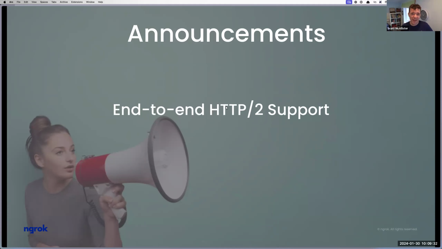So if you specify that you want HTTP2, you can do that with that specified HTTP2 flag. There's more information on a blog post that we have at ngrok.com/blog. You can find there the HTTP2 support we have.